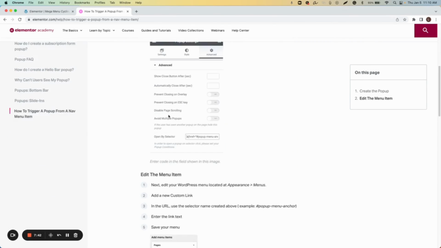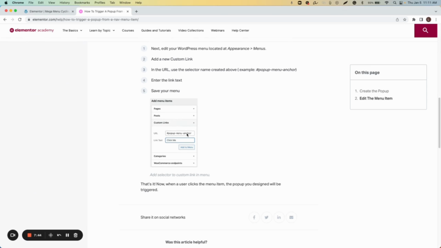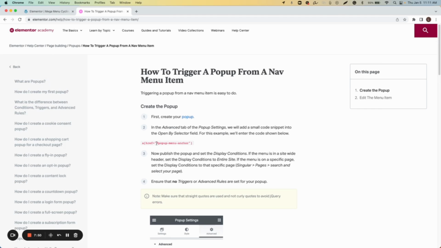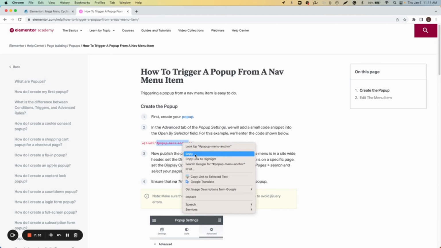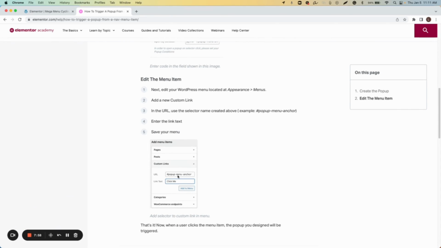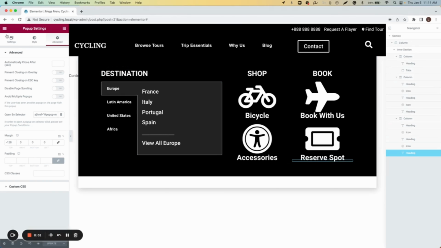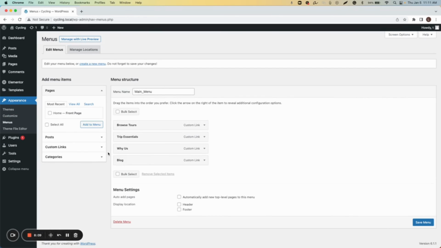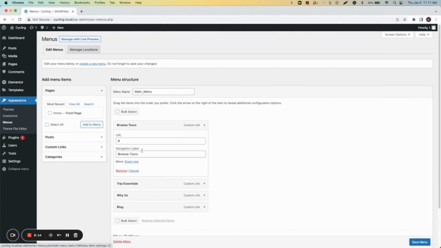And now I need to go to the navigation and just add the pop-up menu anchor, because that's the name that I chose in here. So this is the one that I will need to reuse. You go here. Now, all I need to do, I'm going to close this. I'm going to close this as well. So all I need to do is go to appearance, go to menu, and then come to the browse tours. And then instead of this one, I'm just going to add the pop-up anchor. Just going to hit save menu.